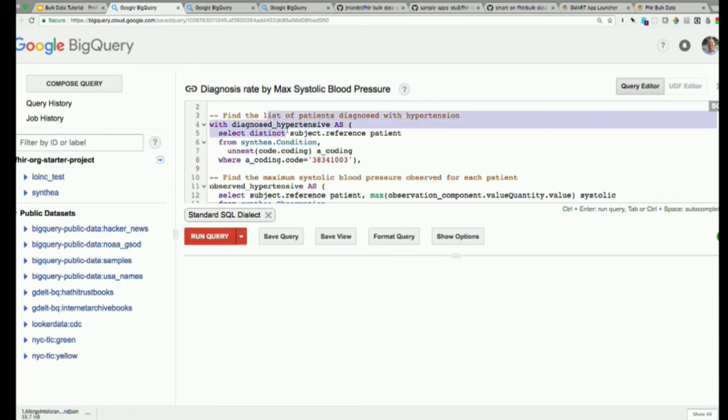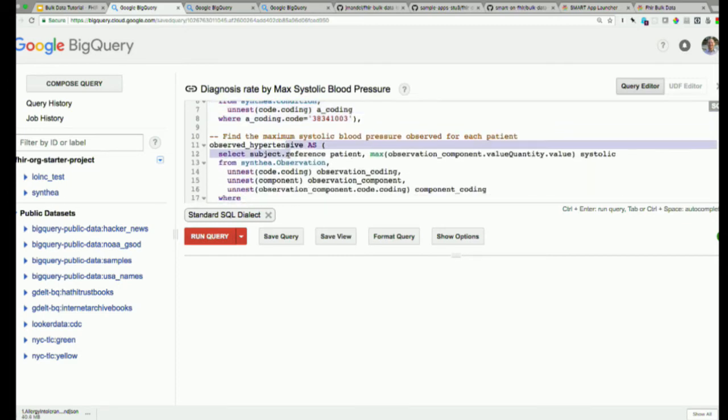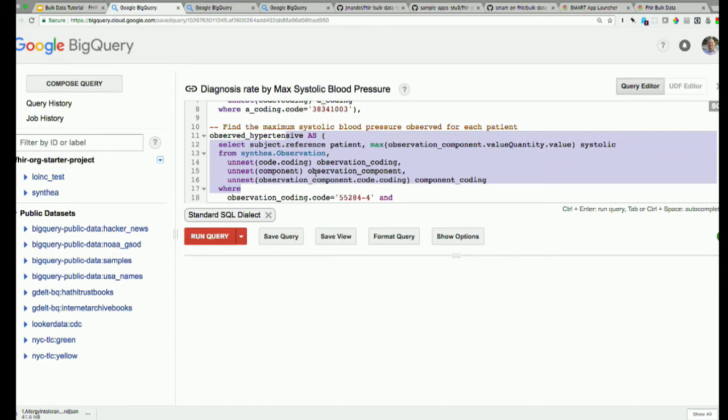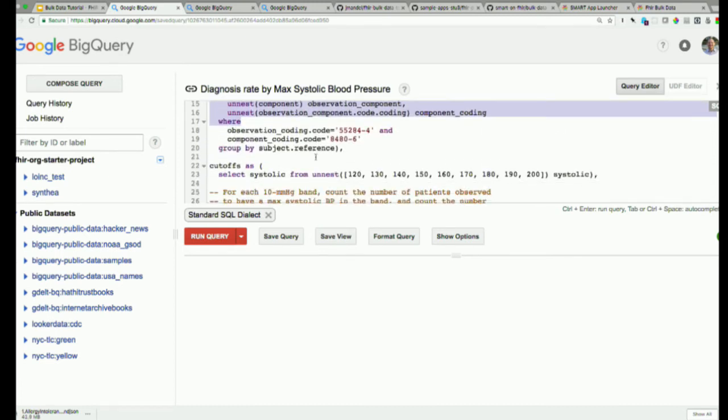So first I find all the patients who have been diagnosed with hypertension, make a little table of that. Then I find all the patients where the observation has been made. So first the ones who have high blood pressure, then the ones who have conditions on their list. And then I define a set of blood pressure cutoff values, everywhere from 120 millimeters of mercury to 200.